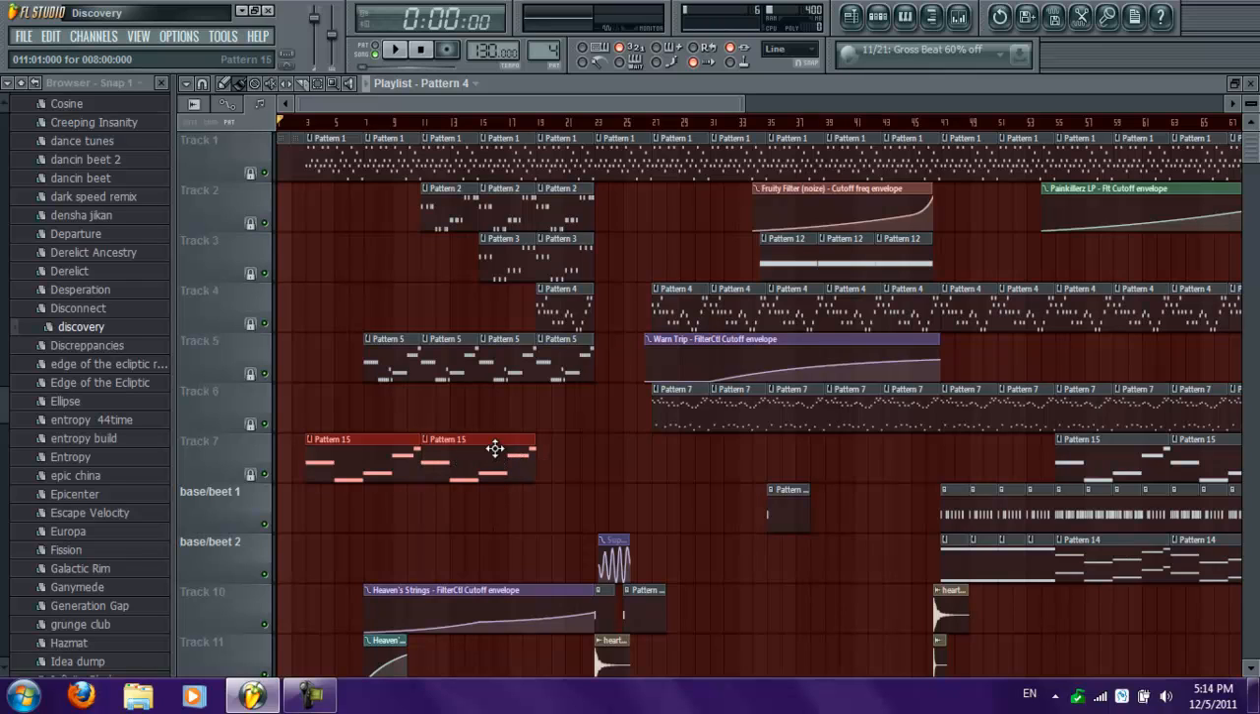And for some reason I'm drawing pattern 15. Not sure what that's about. Usually that works though. That's because I have these locked to content right now.